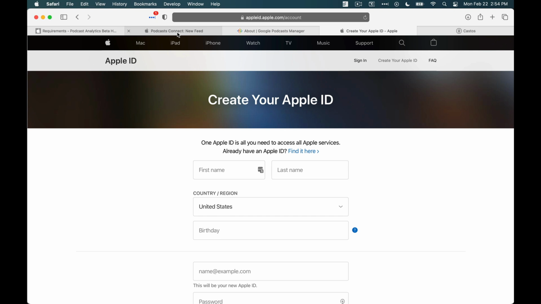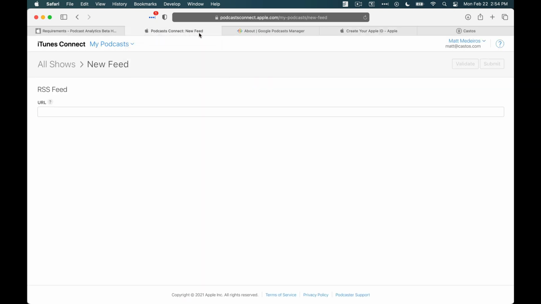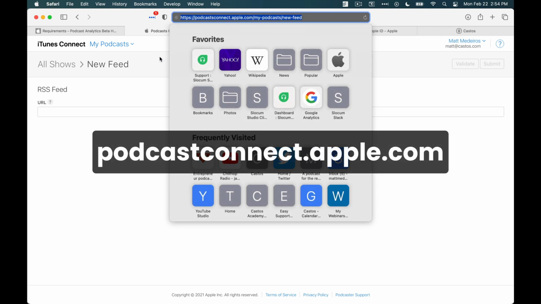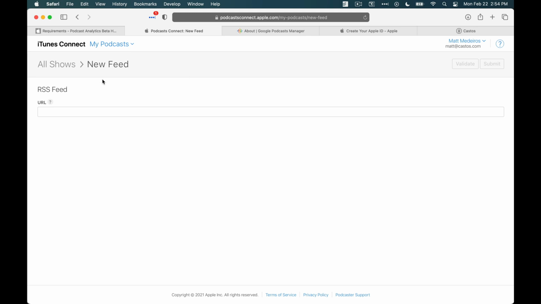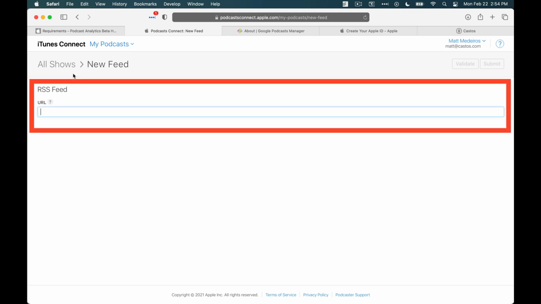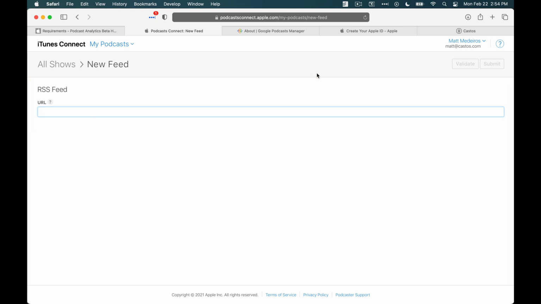And then once you are ready, you can sign in to podcastconnect.apple.com. Right, you can see right up here in my browser, podcastconnect.apple.com. And that'll bring you to this screen. And this screen is where we'll drop in our podcast RSS feed to be verified by Apple.